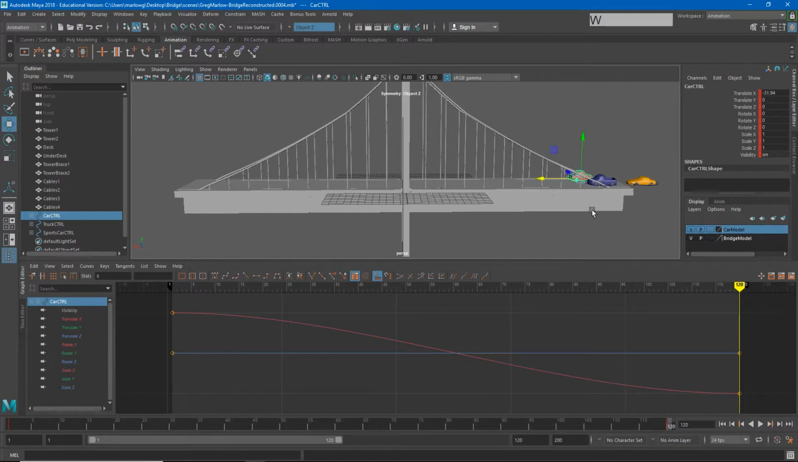We can see that if we open this up, we'll see that Translate X is changing, right? And over time, it is transitioning from 27 to negative 31. So, how does Maya determine where the object should be on frame 60? The Graph Editor answers that question.